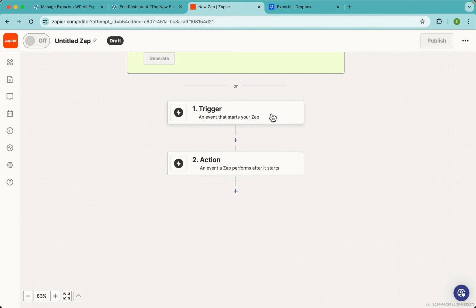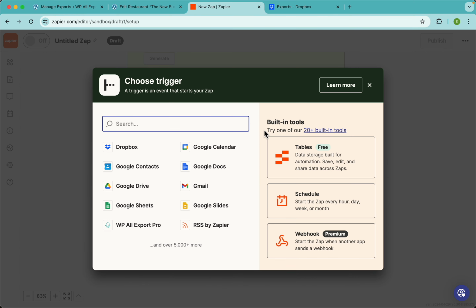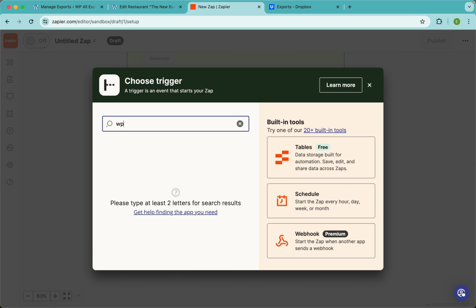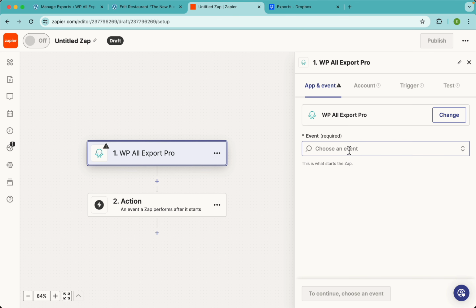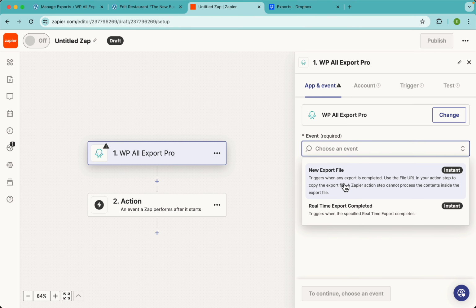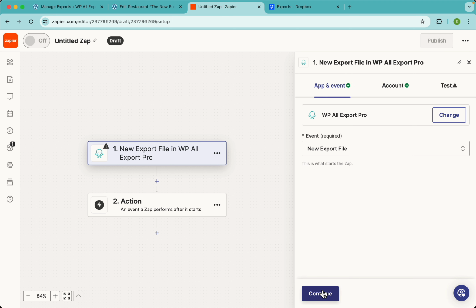So the trigger is what's gonna start our Zap. All right, so let's click on that and select WP All Export. Now, if you don't find it here, just type in WP All Export and click on it. And for the event, you have 2 choices. We have new export file or real-time export completed. Now, we're gonna choose new export file. And we have other videos and other docs you can find in wpimport.com about this real-time export completed event. So let's click on new export file, continue.